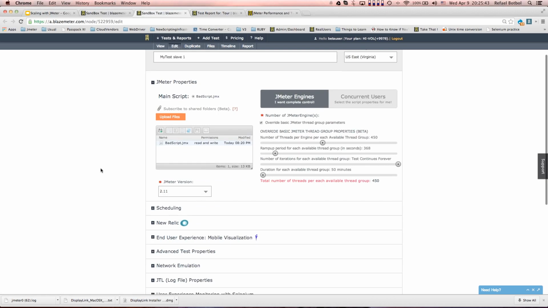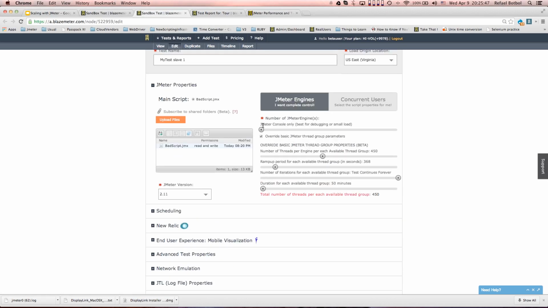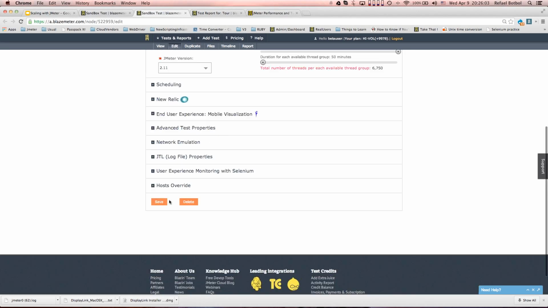Okay, so that's my test. I forgot to get the amount of engines. Let me show you what happened. So we reached up to 40 engines. Okay, if I go to 15, what will happen is we will use 2 consoles. On the back end, let's save the test and I'll show you what will happen.